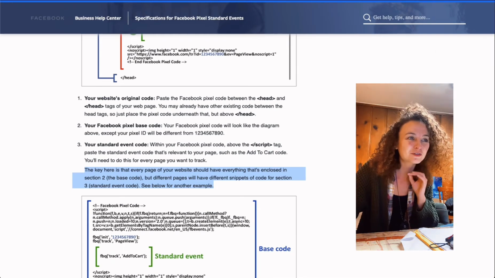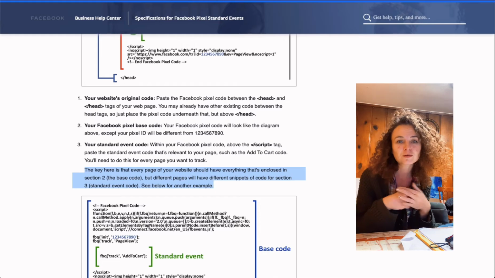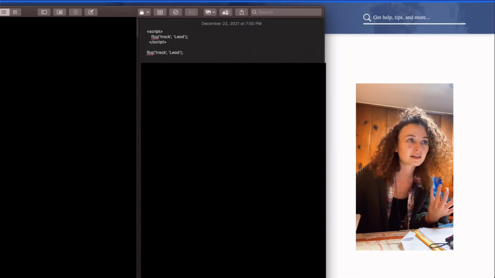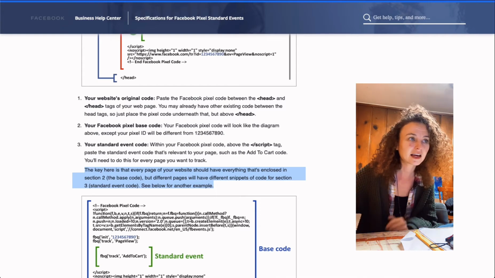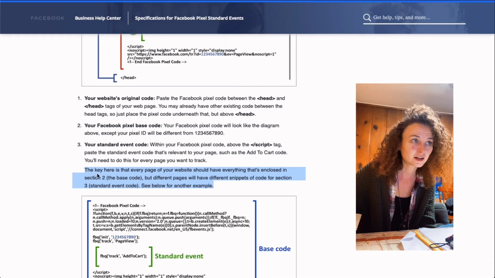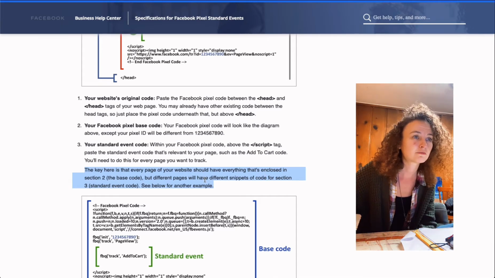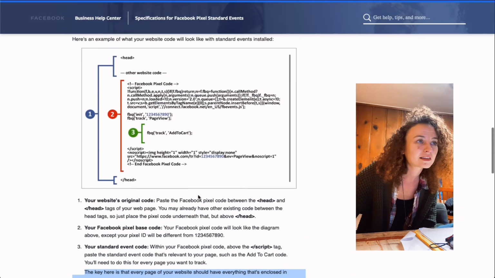I've always understood how to install my base code in my header, and that always responds with a page view, but when it comes to tracking events, I always got stuck because every tutorial I've ever watched has kind of insinuated that you only need to install this little bit of code in your section to install code on whatever website or funnel builder you're using, and that is not the case, because as you can see here, the key is that every page of your website should have everything that's enclosed in section 2, the base code, but different pages will have different snippets of code for section 3, standard event code.